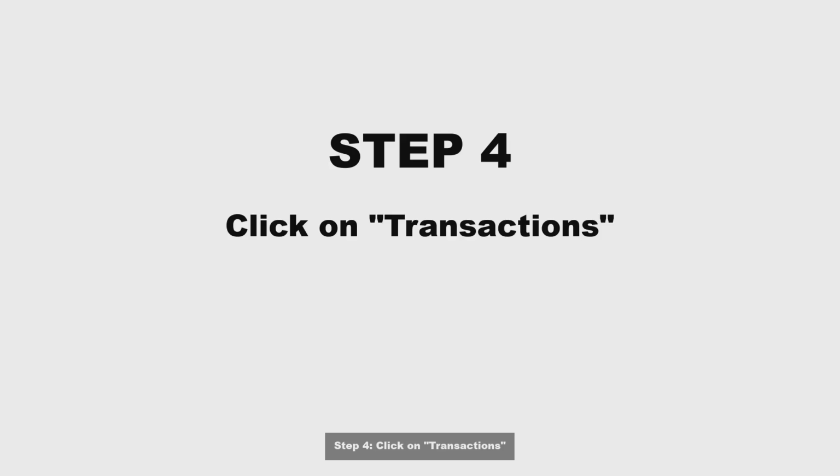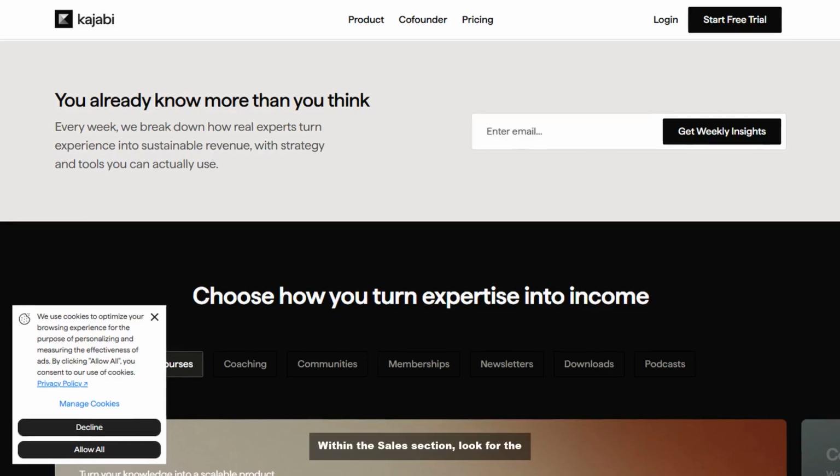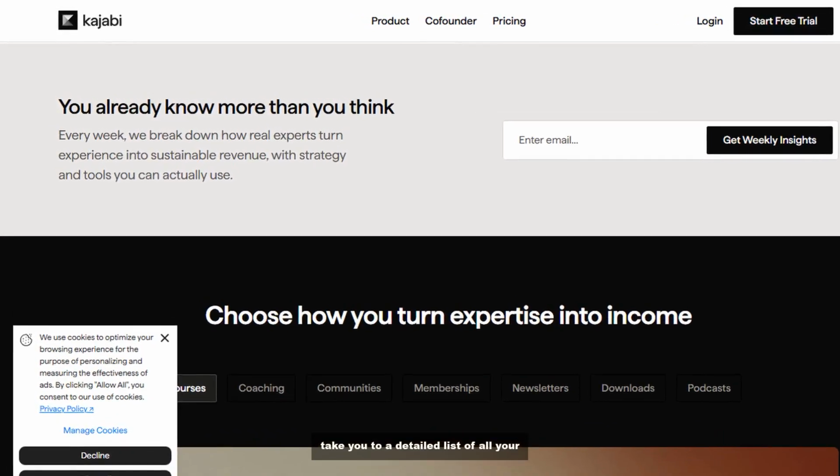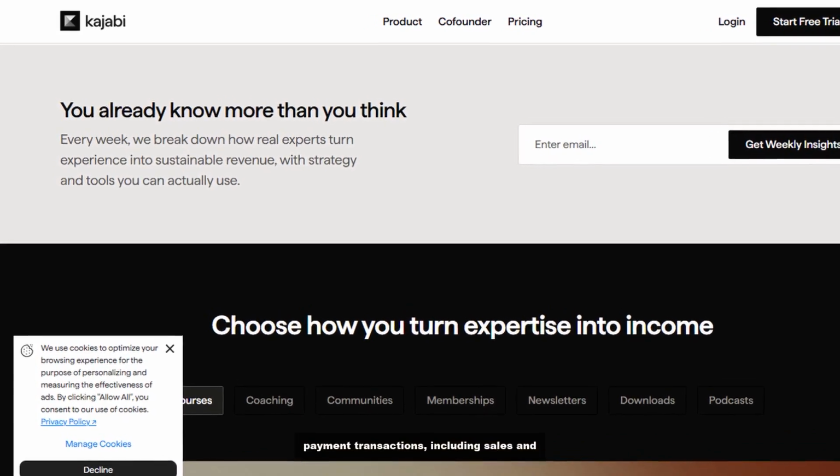Step 4. Click on transactions. Within the sales section, look for the transactions tab. Clicking on this will take you to a detailed list of all your payment transactions, including sales and refunds.